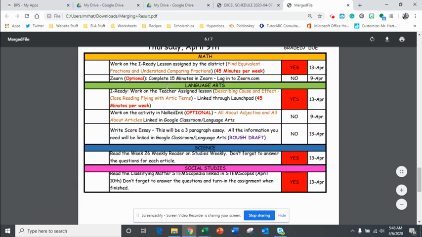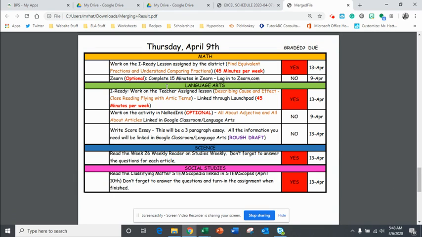In language arts, we're going to continue on with the 3-paragraph essay. If you notice, that's not due until the 13th of April. This is just our rough draft. On the 13th, you'll submit what you've finished, and then I'll review it, and I'll have some notes for you. I want to do a little chat with you about your rough draft. Again in science and social studies, we just continue on with classifying matter and week 26 of the weekly reader.